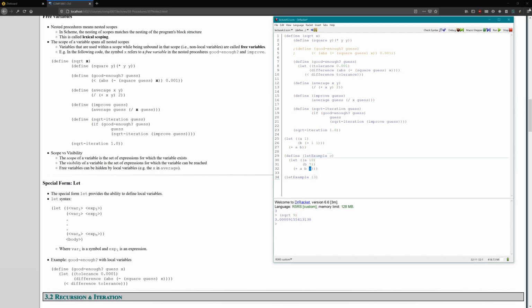But it works just like free variables as we've seen, because of lexical scoping as we learned in the previous video. The nesting of scopes matches the nesting of the text, so the let is tucked inside this function, so its scope is inside this function, so it has access to all the variables from inside that function. So a plus b plus c is 10 plus 7 plus 13, which should be 30. And there we get 30.